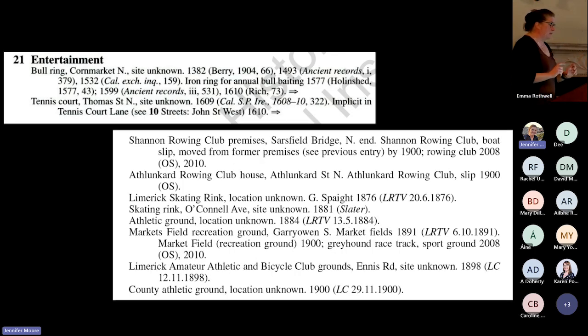And the last example from the TI I'm going to show you is entertainment, because it's always interesting to understand how we as humans entertained ourselves over the last millennia. So in Dublin, there was a bull ring that was over by the Corn Market North.